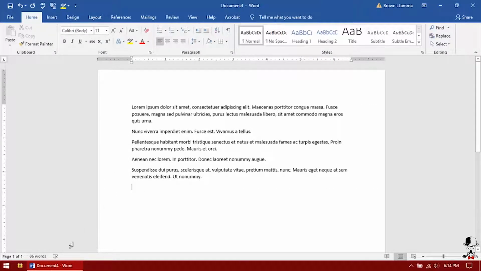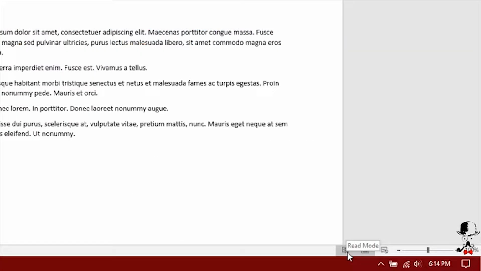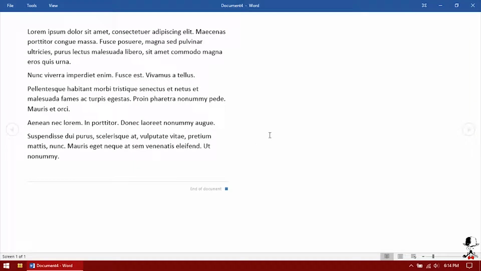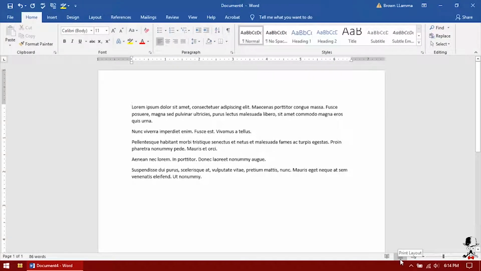Now, this here, 86 words. It tells me exactly how many words I have there, how many pages I have. So again, pay attention to this down here. The other part over here to the right, remember, these were the different view modes. So if we go into read mode now, it's going to read like an ebook. If we have more pages, it'll show more, and I'll show you that later. If we go back to the default view, which is the print layout, that's where we can edit things. You can't edit in the read mode.